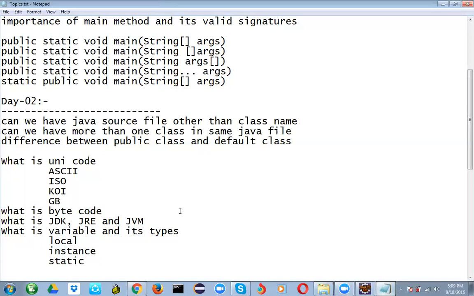So the simple answer is because it is supporting Unicode. Unicode requires a representation of that character internally. Because it is supporting Unicode, hence it is occupying the two bytes. Okay. Got it?